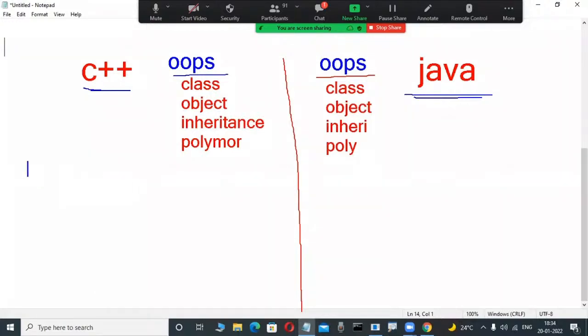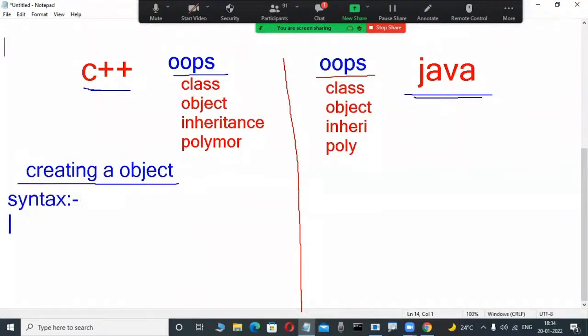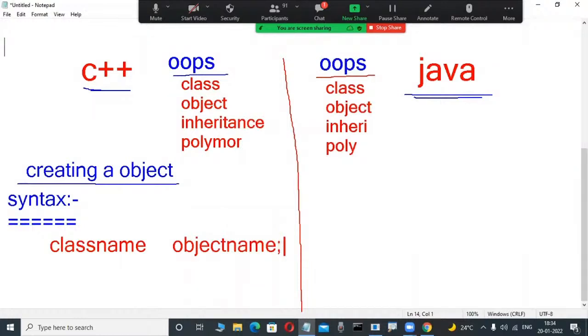Suppose in C++ I want to create an object from the class. What is the syntax? Anybody technical having an idea? Creating an object from the class, what is the syntax in C++? Slowly observe here, here is the difference. Class name, space, object name. This is the syntax to create an object from the class in C++.